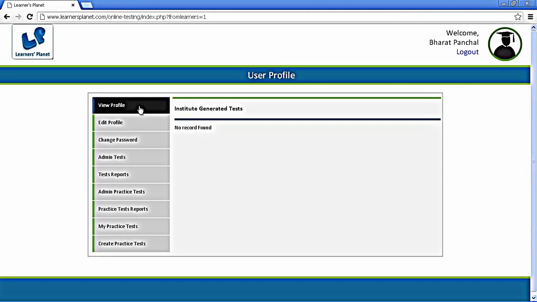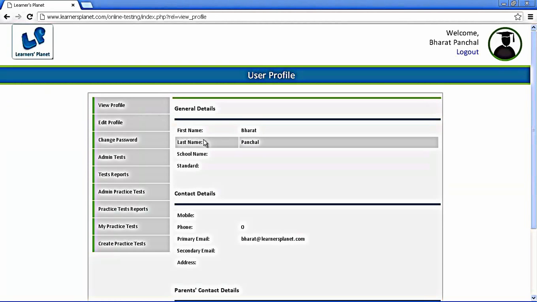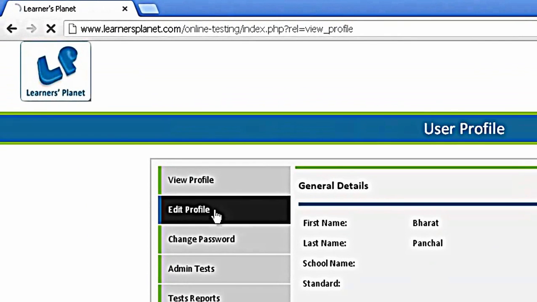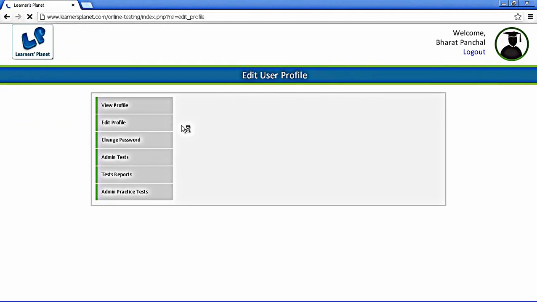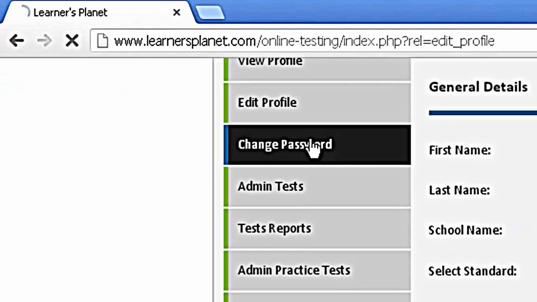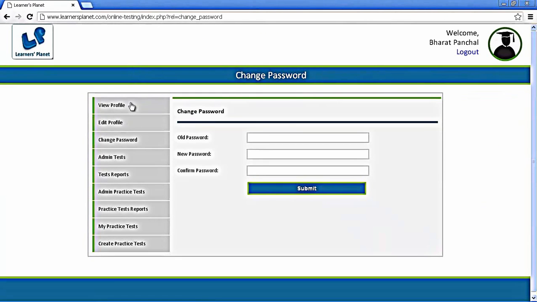You're seeing the page of User Profile. The first tab here is View Profile. You can view your profile. Edit Profile. You can edit your profile. Change Password. You can change the password of your account.